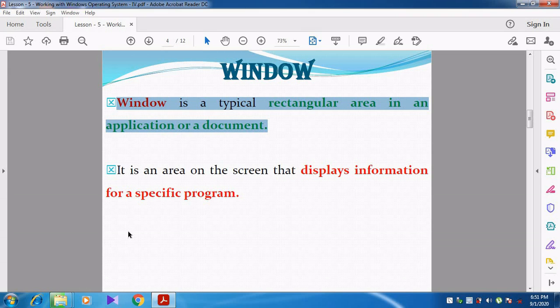For example, now you can see here, this is called the window. Now you can see this Adobe PageMaker. I have opened the Adobe PageMaker, so this is a window which is in a rectangular manner.